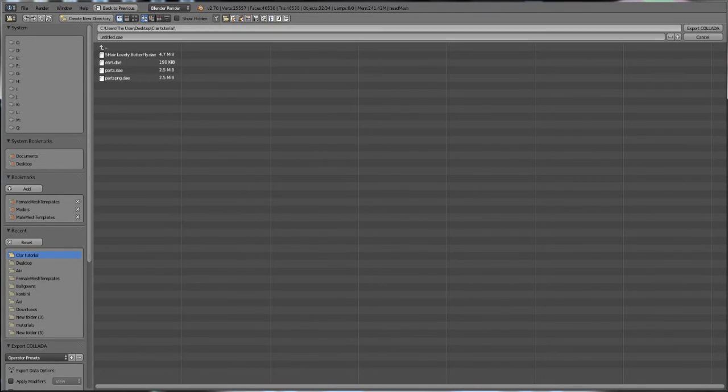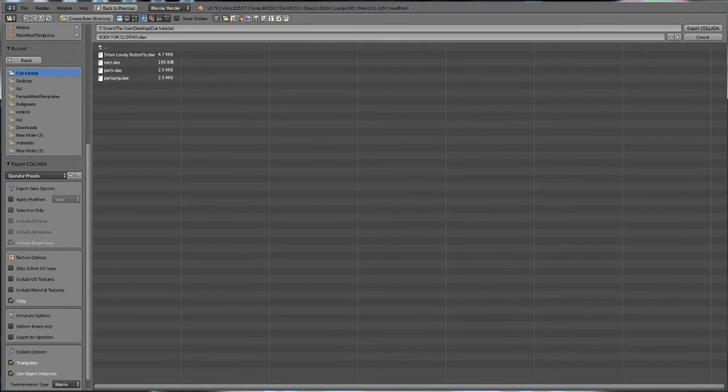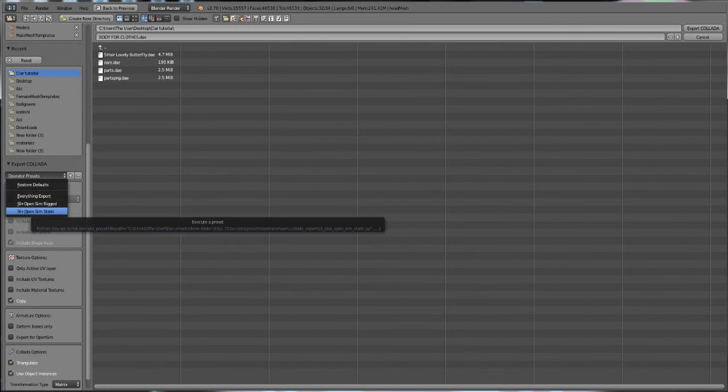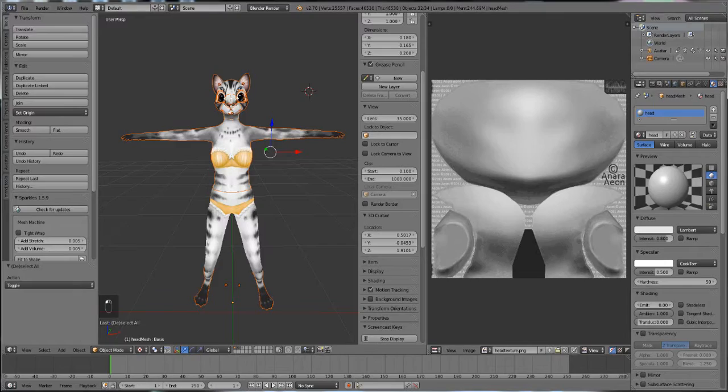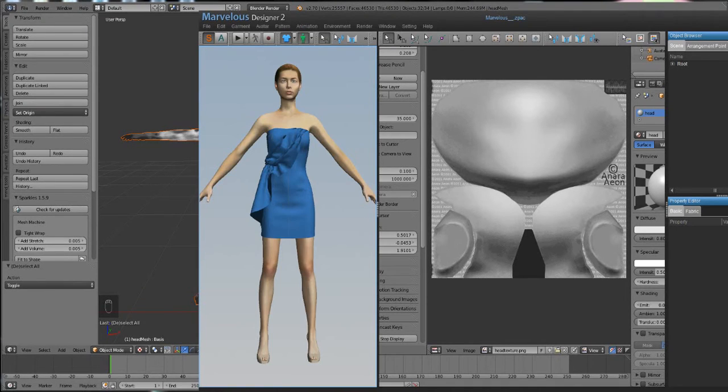Clear tutorial. I'm going to name this body for clothes. We're going to scroll down and make sure you do this step or else it'll crash your Marvelous Designer. And select OpenSL, open sim static, and then hit export.